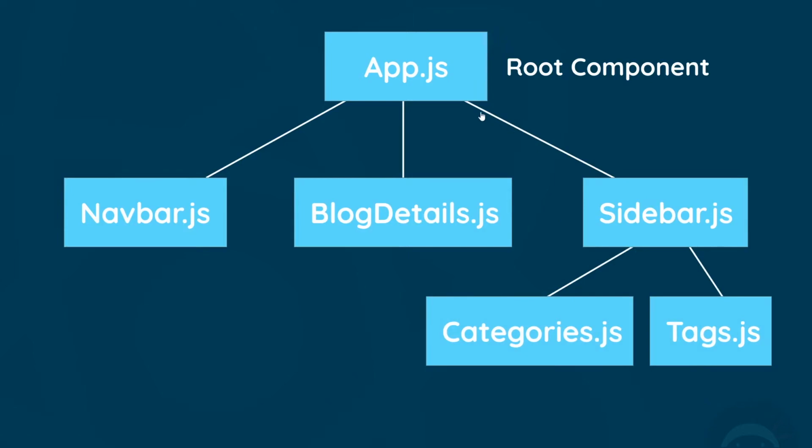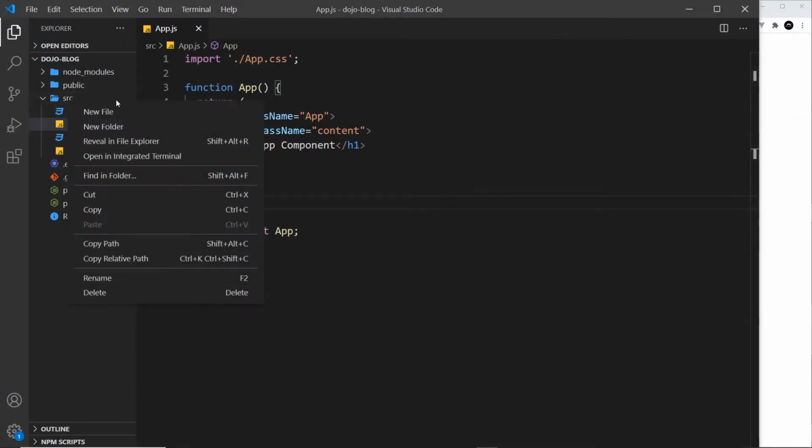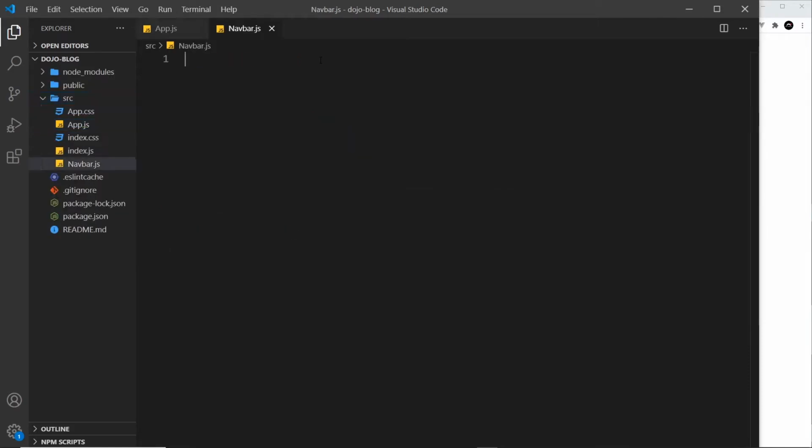So this makes up our component tree, and we're going to start by just making a navbar component which is going to sit inside our root app component at the top. Alright then, so to make a new component, the first thing we need is a new file which I'm going to make inside the source folder, and this will be called navbar.js. Now remember, a component is just a function which returns a JSX template, and then that function is exported at the bottom of the file.